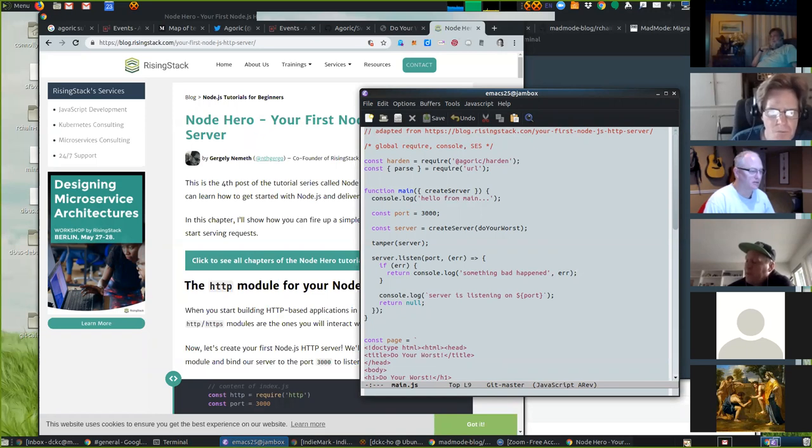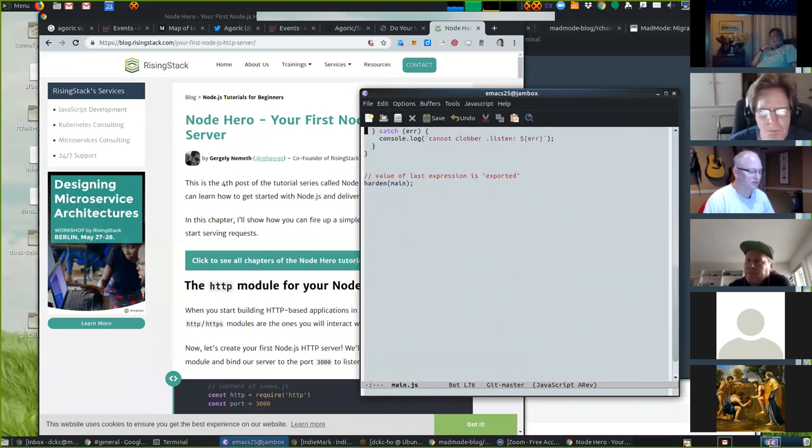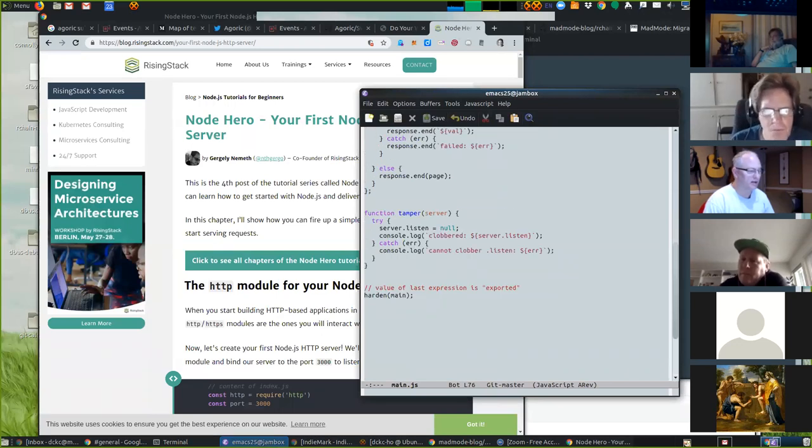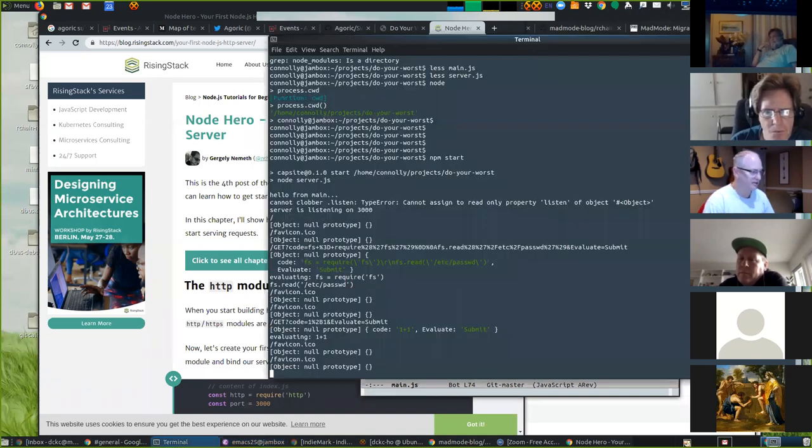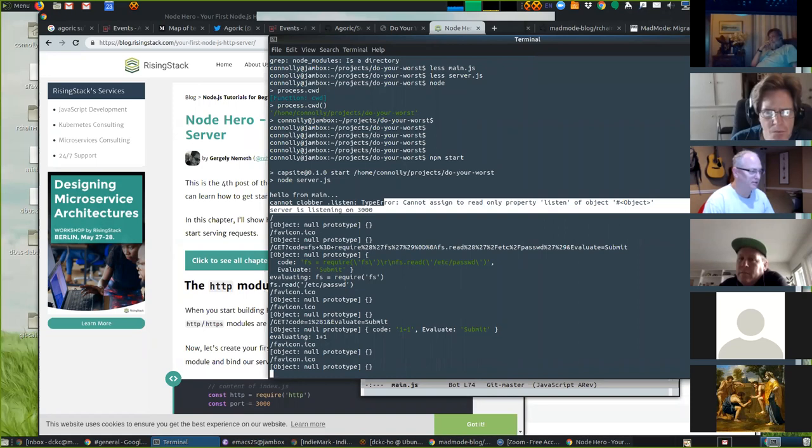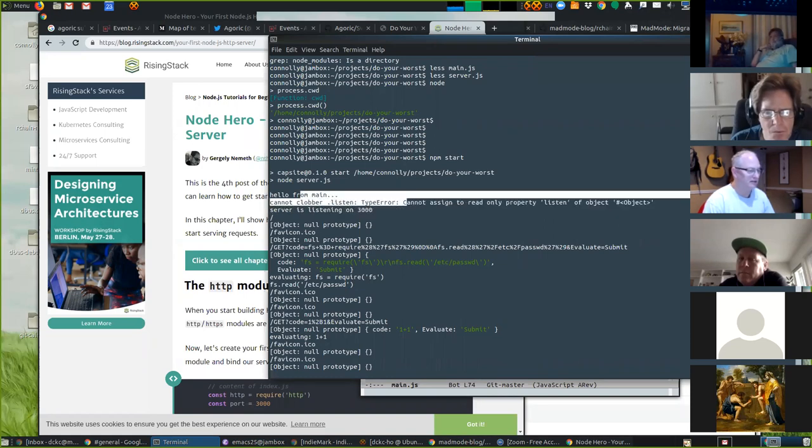One of the things I did try to do was tamper with the server object. Can I swap out what server.listen means? And you'll see in the log here, it says I can't do that. Can't clobber it. Oh, I wondered what that meant.